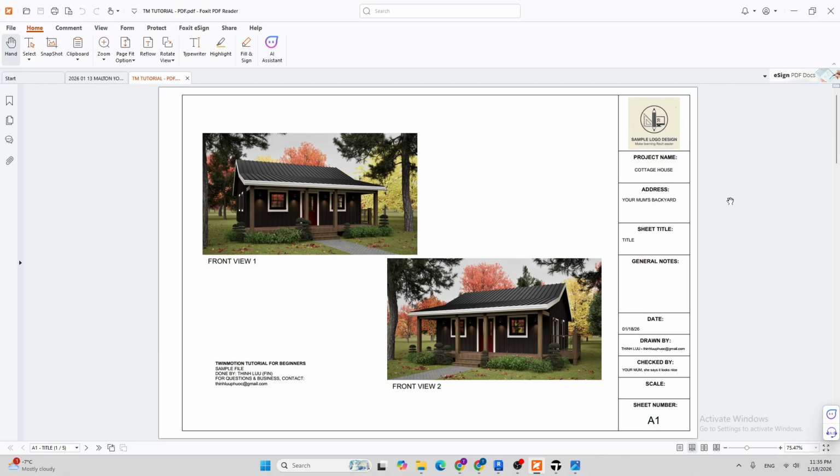Hello and welcome to the series of how I do renders in Twinmotion. I'm going to show you how you can create professional Twinmotion renders with the basic commands.